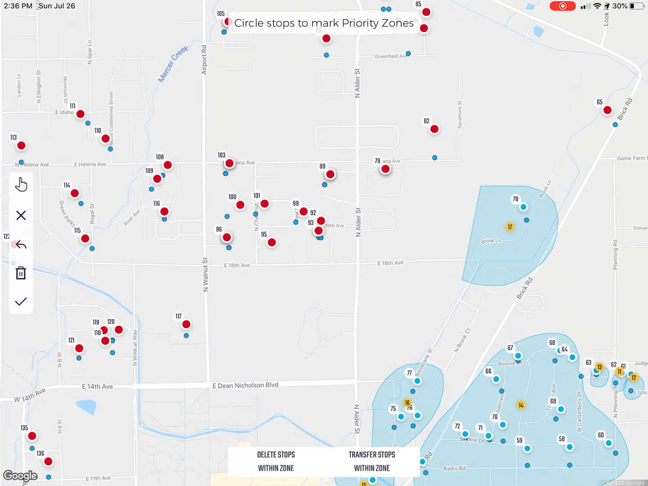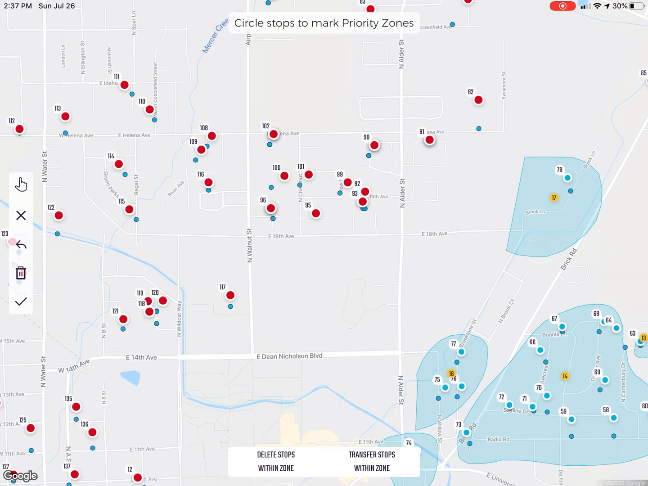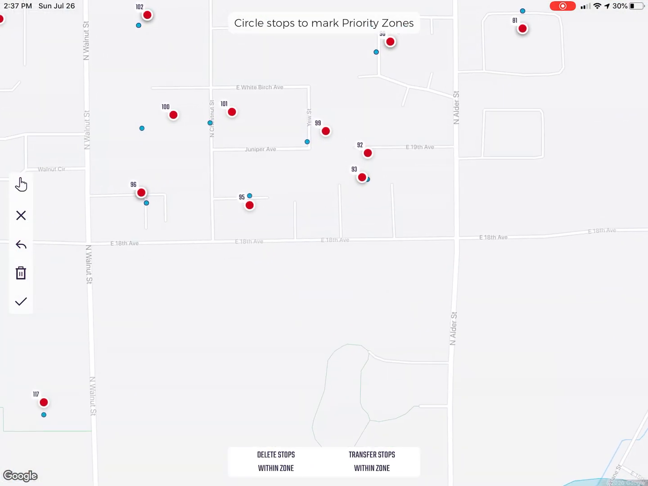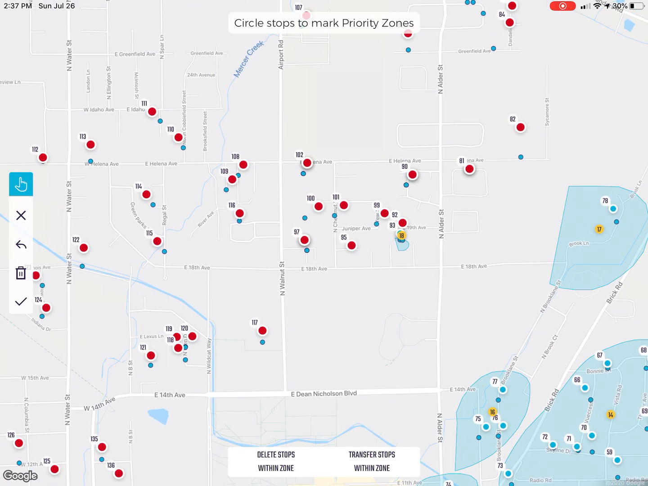So let's see, how else do I want to run it? And again, you can get as specific as you'd like. Again, I accidentally created a stop there, so you can see that yellow 18. We don't want that. So I'll just hit the back button to get rid of it. Coming off of Brook Lane to 18th, let's say I want to do that stop first. And then I'm just going to let it tell me how to run the rest of this.